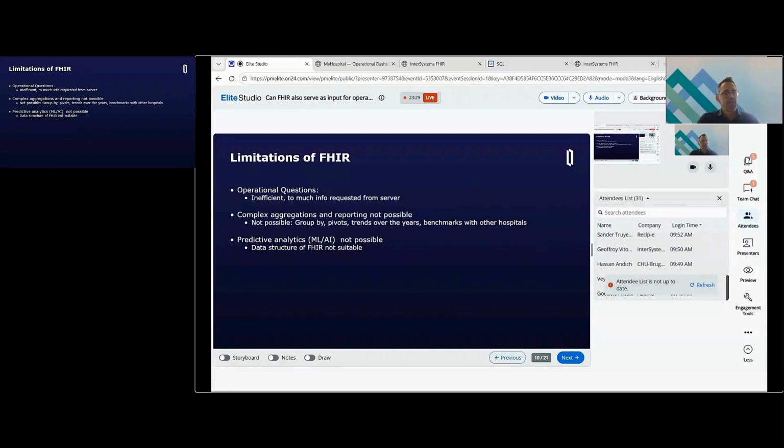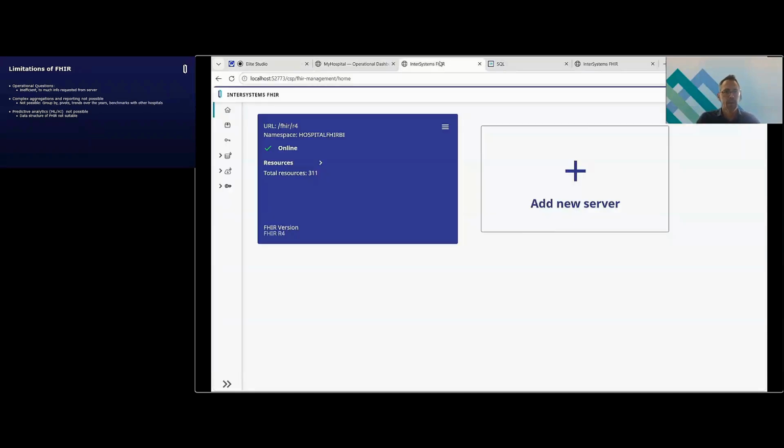If you use only FHIR for a big diagram, you risk requesting way too much info of the server, and complex aggregations like a group by in SQL are not possible. And FHIR by design is not suitable for a lot of AI applications. So let me go back to the resource server.